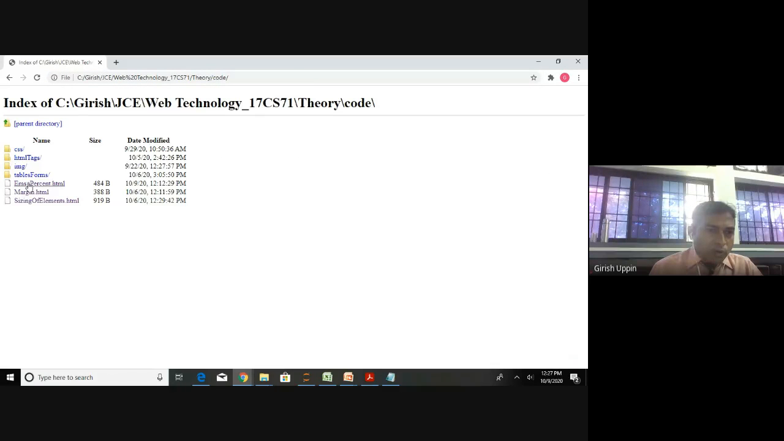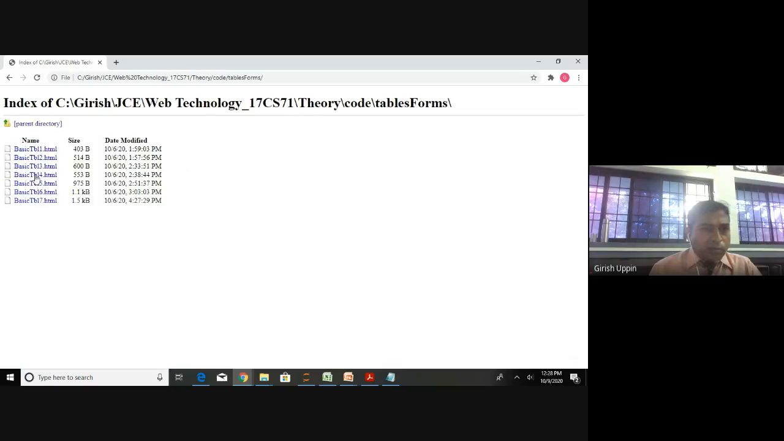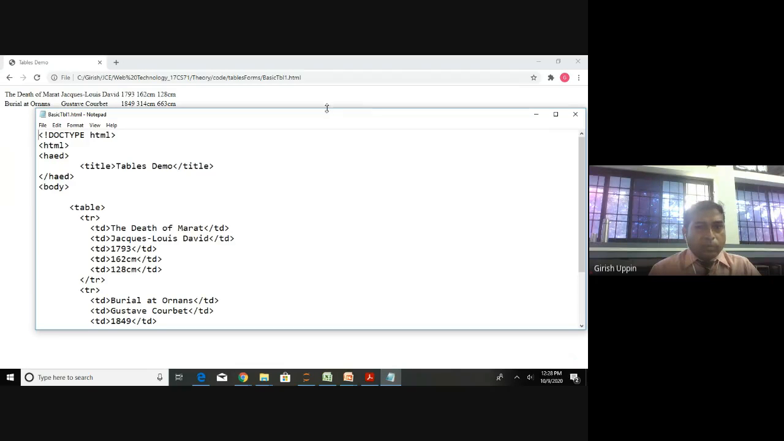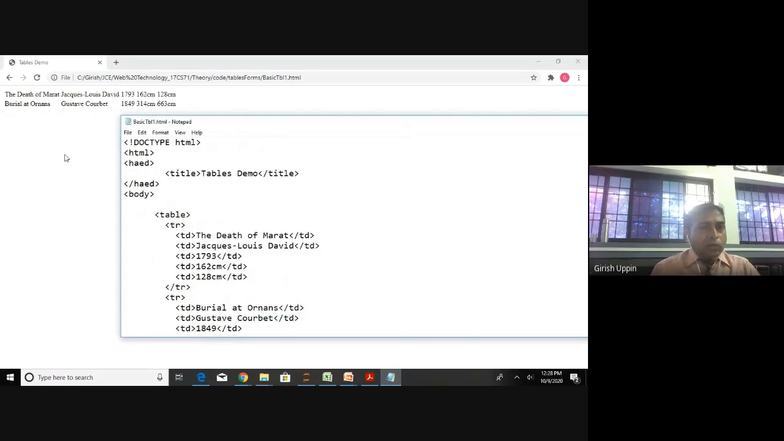So this is the code folder. Inside the code, I have the tables and forms folder. This is the first one, basic table 1.html. So this is how the content will look. You are not seeing the table columns and rows clearly, because we have not used any kind of styling. How it is represented here is that there are two rows and five columns, so 2 rows and 5 columns, and each cell is displaying some content.